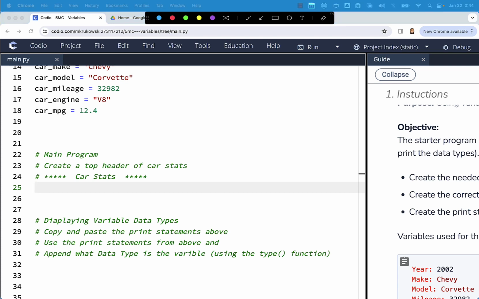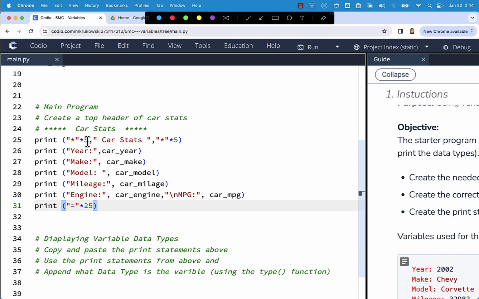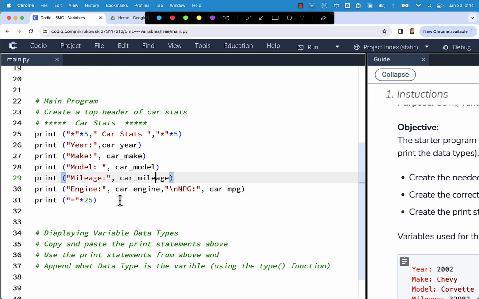And what we're going to do is we're going to basically type in the code something along this here. So we have a print statement that's going to give us a header of car stats like we have identified here. So then we have year of car year, make, the model, mileage, and if we type that in there correctly, mileage, all right, engine type, car engine MPG, and then we have the print statement there.